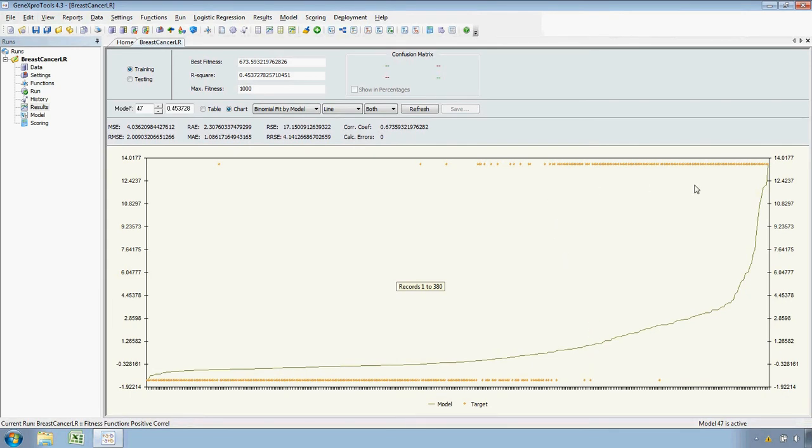And anything to the right of the rounding threshold at the top are patients that have cancer that are being properly classified. And to the left of the rounding threshold at the bottom are patients that do not have the disease, are free of the disease. These records here on the top left and at the bottom right are patients that are being misclassified by the current model.